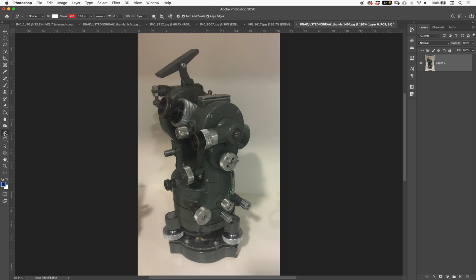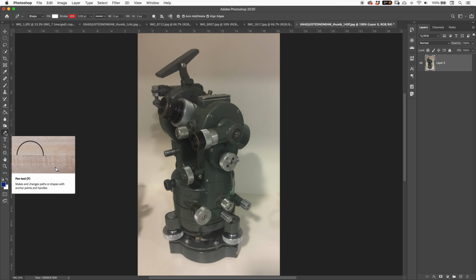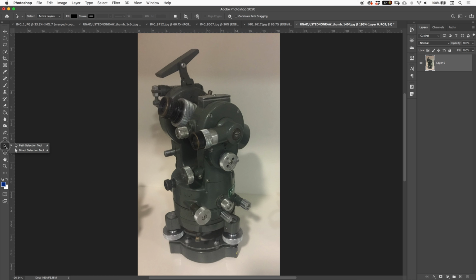Now it is also important to note that this is quite a complex tool for someone just beginning out, and it does take quite a bit of getting used to, so it can take quite a bit of time. It is also important to note that there are other tools you quite often need to use with this, which are the path selection tool and the direct selection tool. What we're going to do with the pen tool is create either a shape or a path, and we can use that as a selection tool.